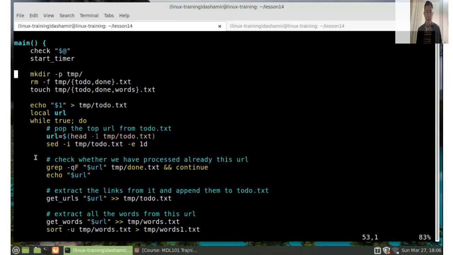And then inside the loop, we do this. We pop the top URL from the file todo.txt. And we get it using head one, the first line, and then we remove the first line with this command, 1d, delete the first line from this file. Then we check that the URL that we just received in this variable is not already processed, and we check it by looking at the file done.txt. If it exists in this file, then we have already processed it, so we don't continue the other steps in the loop, and we start from the beginning. So we skip the rest of the steps. Otherwise, we echo the URL and keep on processing it.